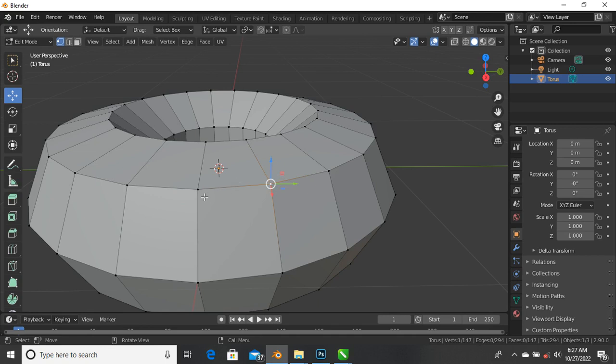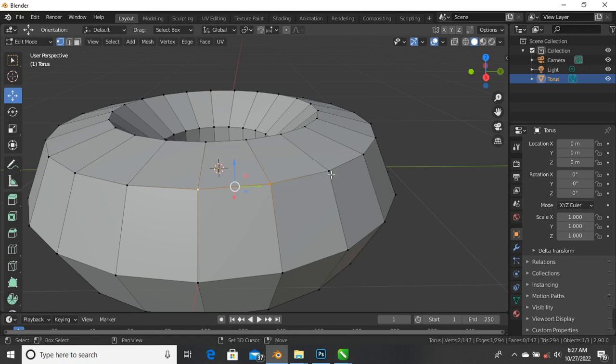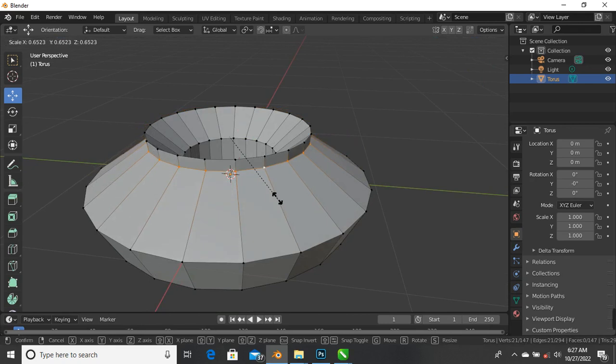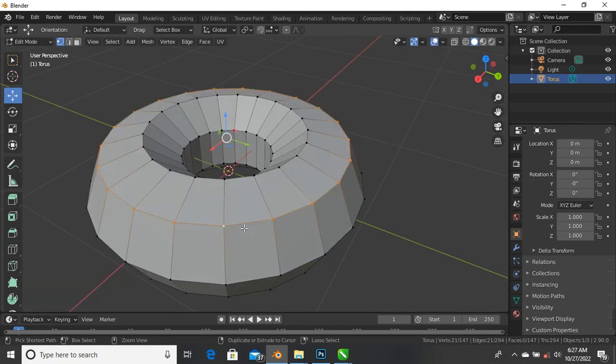You can only scale two vertices. If I select these two vertices by holding Shift and press S to scale, now I can scale these two vertices. I can scale three vertices. I can scale all the vertices in this loop. If I hold Alt down and select one vertex and press S, that means I can scale all the vertices in this loop. So Ctrl Z.